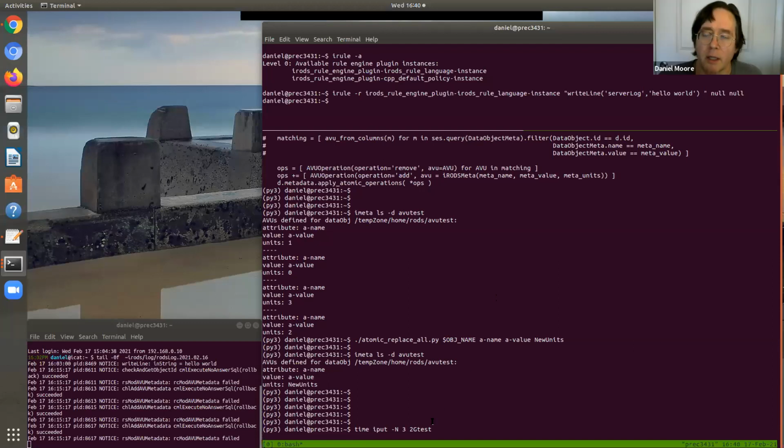So I've created a 2 GB file, and we'll see how long multi-threaded output takes to place that into iRODS.